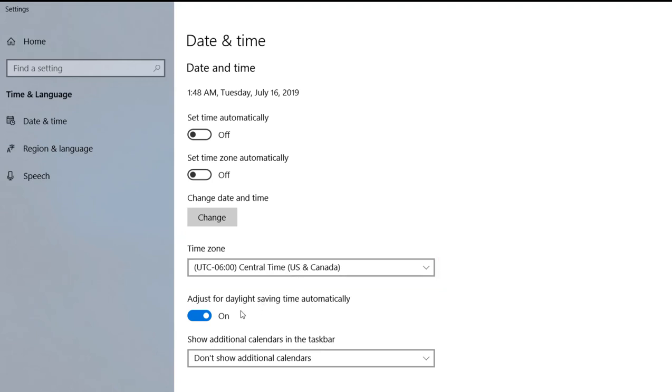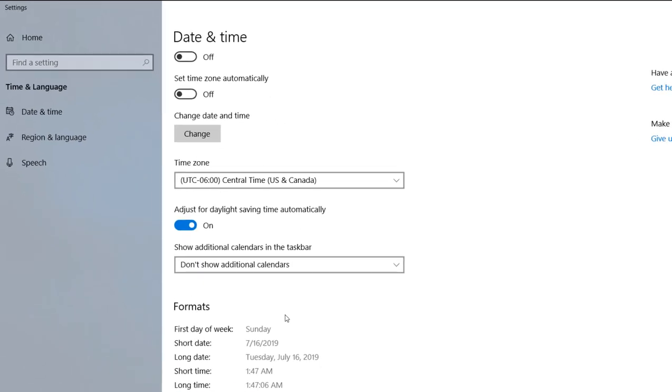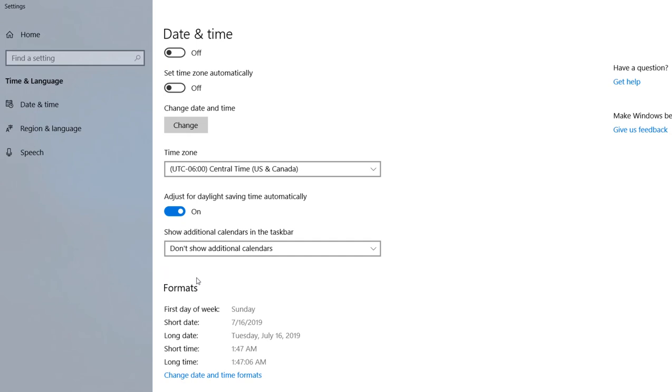Now here I have it on to adjust for daylight savings time automatically. You may or may not want that feature. And here for show additional calendars in the taskbar, I have it set to don't show additional calendars. I just want my regular calendars. You can also change the format of how your time looks there under change date and time formats.